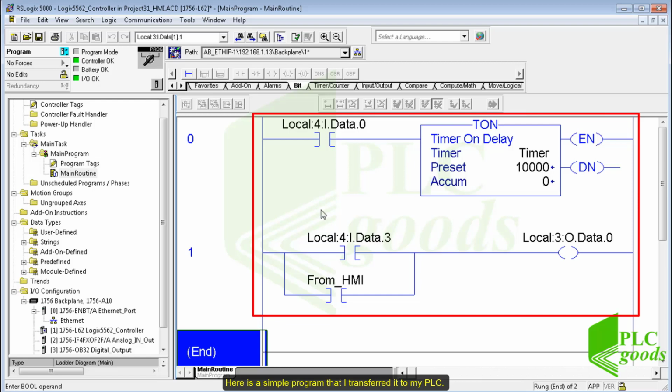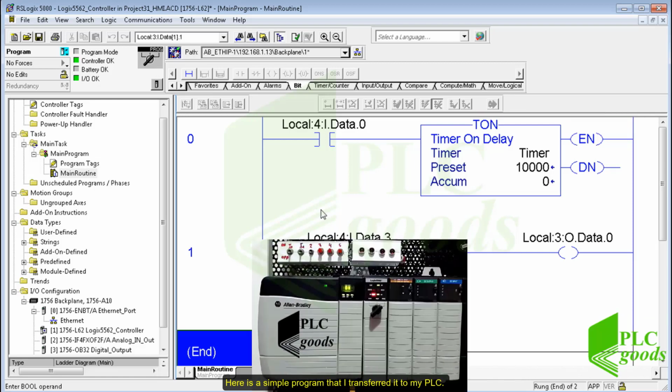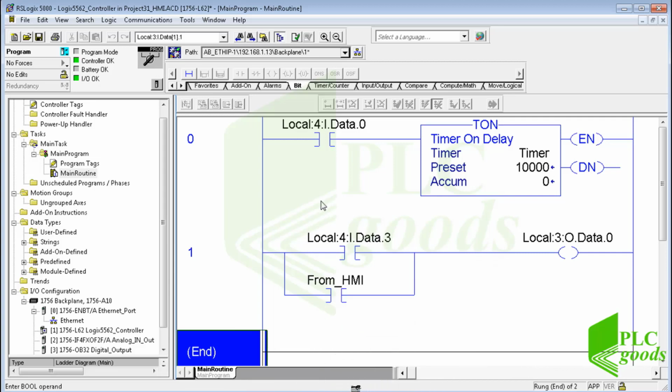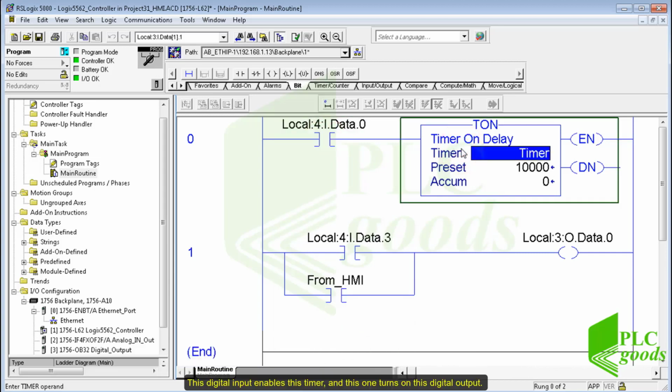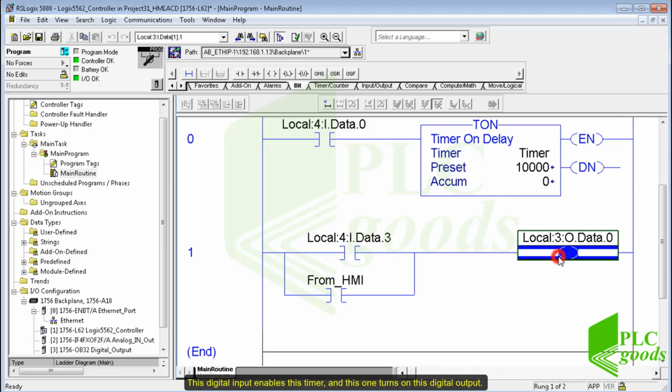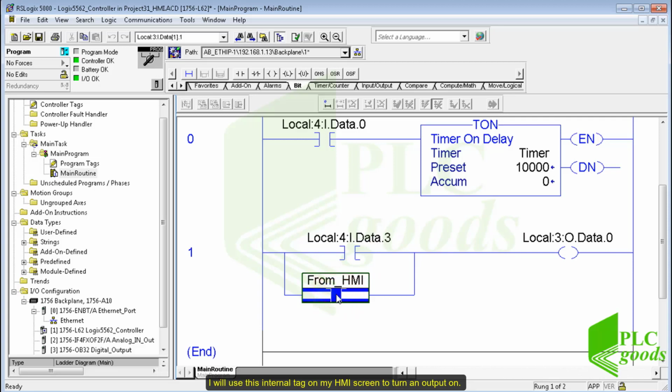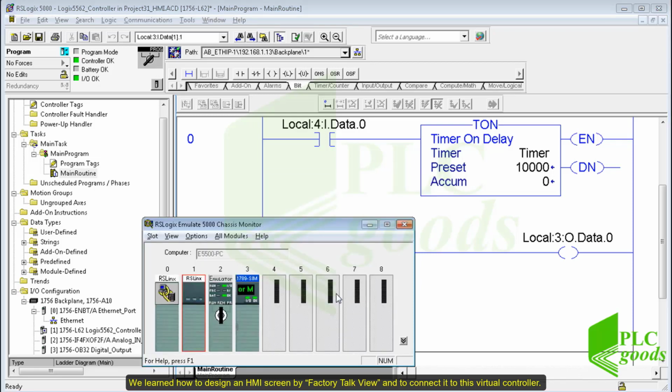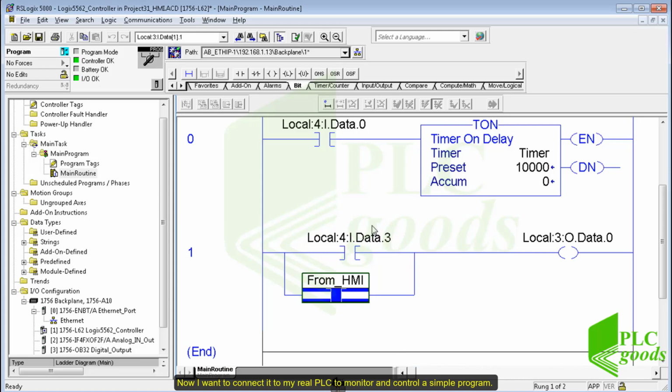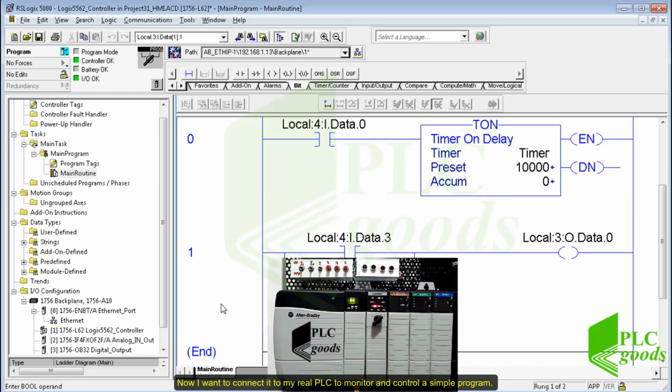Here is a simple program that I transferred to my PLC. This digital input enables this timer, and this one turns on this digital output. An HMI cannot alter an existing voltage on input terminals of a PLC, but it can communicate with a PLC. I will use this internal tag on my HMI screen to turn an output on. We learned how to design an HMI screen by Factory Talk View and to connect it to this virtual controller. Now I want to connect it to my real PLC to monitor and control a simple program.